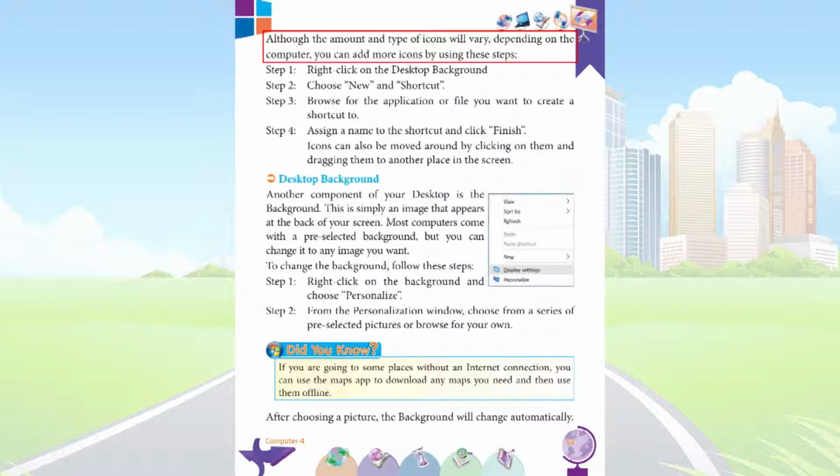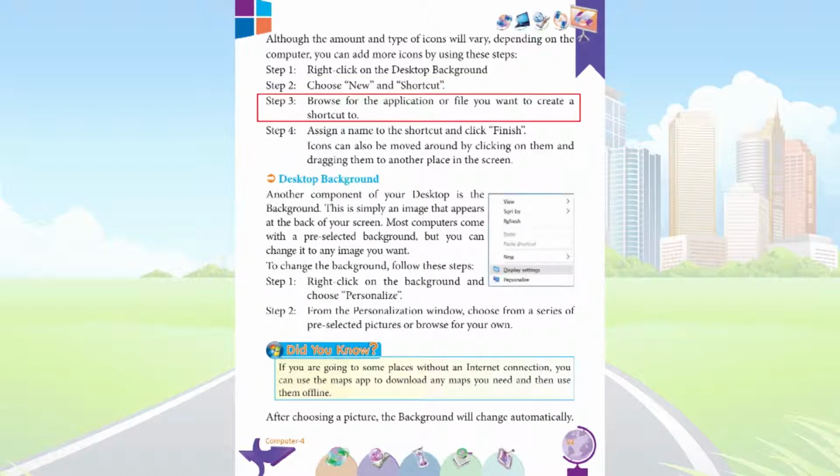these steps. Step 1. Right-click on the desktop background. Step 2. Choose New and Shortcut. Step 3. Browse for the application or file you want to create a shortcut to. Step 4. Assign a name to the shortcut and click Finish. Icons can also be moved around by clicking on them and dragging them to another place in the screen.